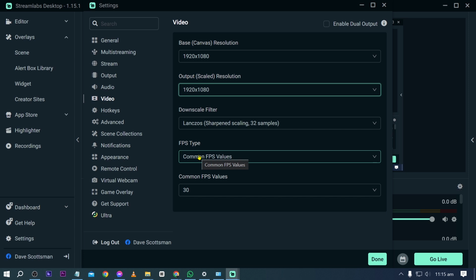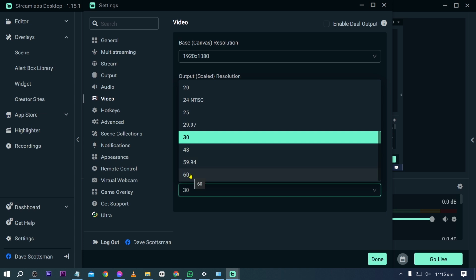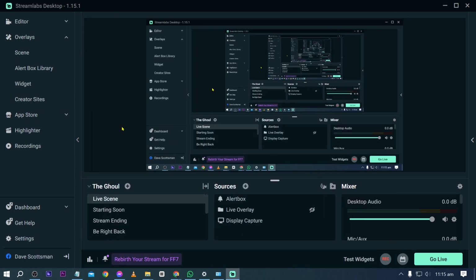What is important though is the FPS type and the common FPS values. So FPS type, we are using common FPS, and then for the common FPS values, you can set this to 30, but if you are using it for games, go ahead and max it to 60. Now once that's done, go ahead and click done and you are good to go. So yeah, congratulations everybody. That is how you are going to fix Apex Legends lag when streaming.